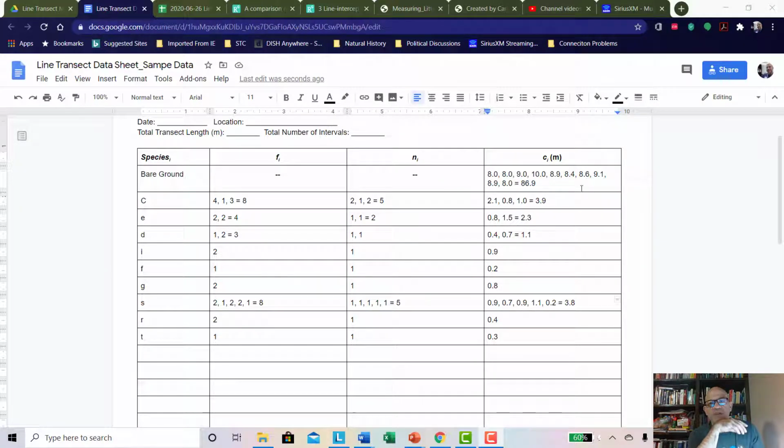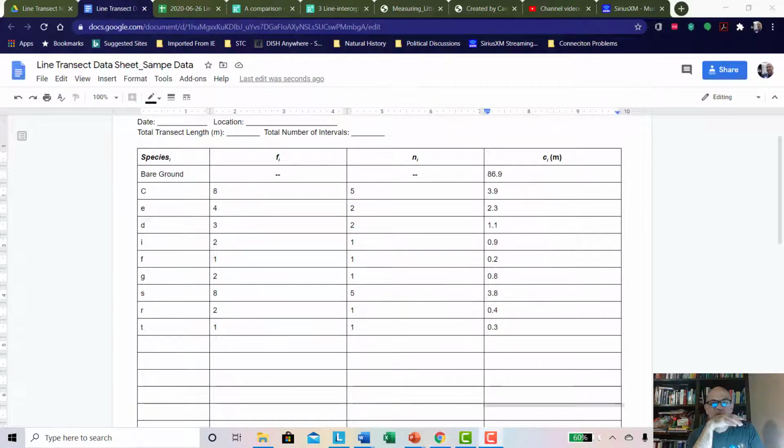So here's what the totals look like, 86.9. Some cells had only one observation, like species I, a frequency of 2, one individual, and only 0.9 meters, but the totals are in there. And it's those totals for each box that should actually go in that table, the summary of it, and then from there we run the calculations.